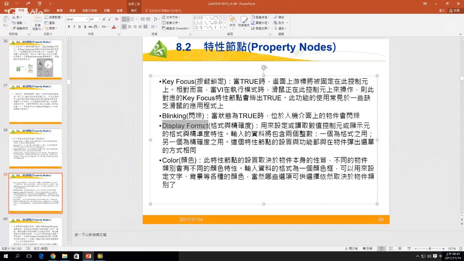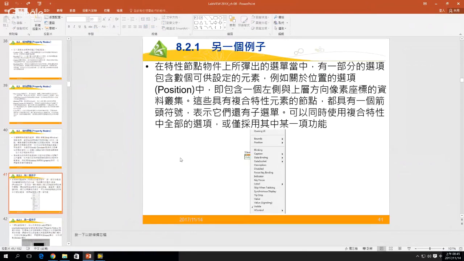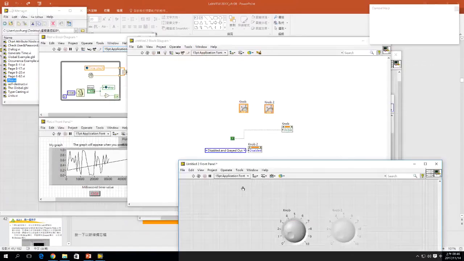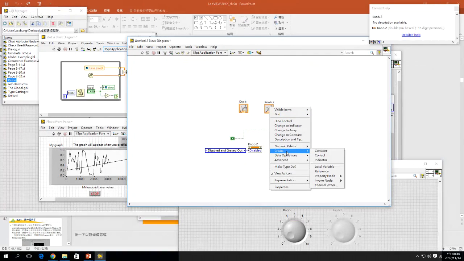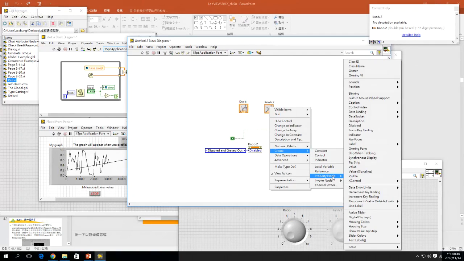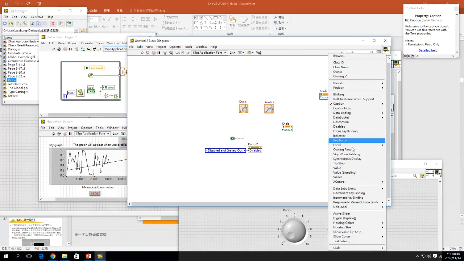And the display format I already showed for the color. So please try again by yourself to determine what kind of property you may like to use. 好不好？就大家回去可以尝试看看哦。所以这怎么来的？Create, right click and choose Create, and here is the property node here. So maybe you can use this for very quick understanding.